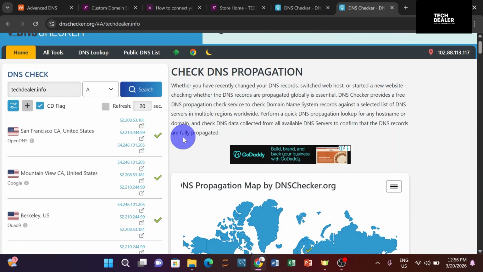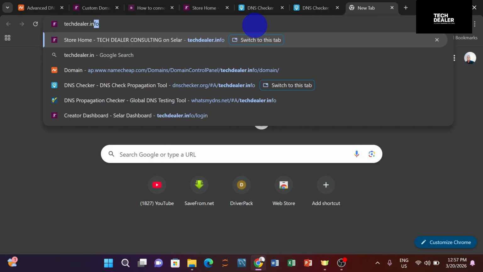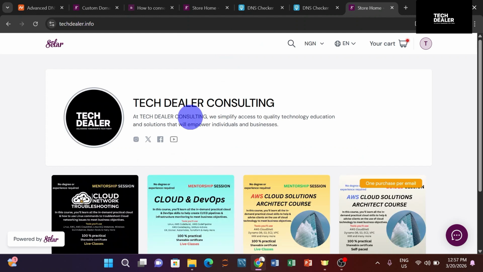So immediately, if your customers try to type techdealer.info, they might not get any response because it has not propagated. After it propagates, you can just wait for 48 hours or 24 hours. After it propagates, and they type your domain name on their browser, like techdealer.info, for example, it opens the page. So this is how you can map your domain address for your organization, for your business, for your company, to the DNS servers of a platform like Seller, like Amazon, or whatever you're using to host whatever you have to offer to the world.